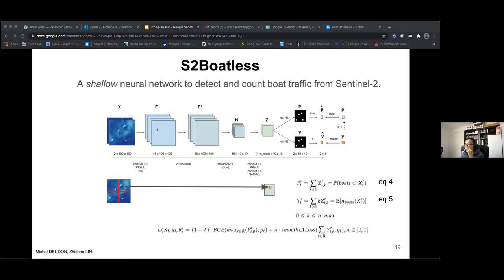So you can think of the upper branch as a classification problem to check if there is a ship present in the image. And the lower branch is a regression branch to try to predict the ship count. For the upper branch, we use the binary cross entropy loss. And for the regression branch, we use a loss called smooth L1, which is also known as Huber loss. I think the reason is it's less sensitive to outliers compared to the MSE loss, for example.